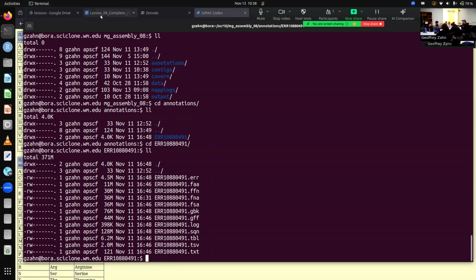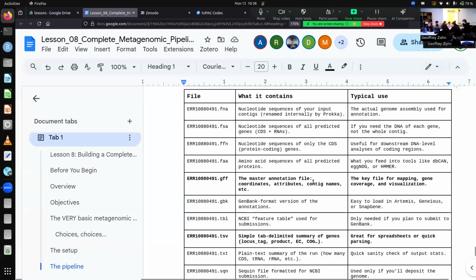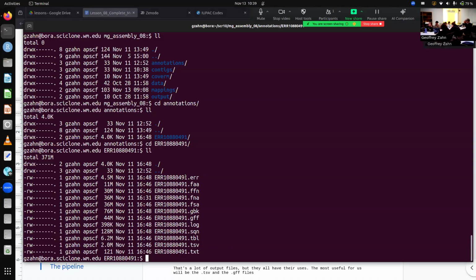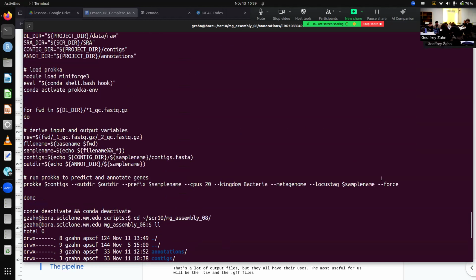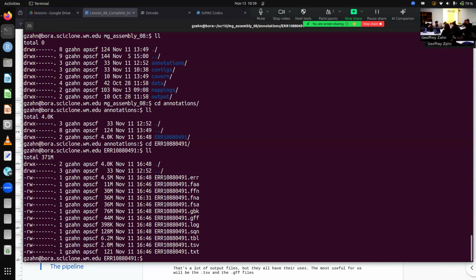Okay. So that gave us a bunch of files. And here in our lesson, we've got what they all mean, but we're just going to look at a couple of them. The GFF, that's genomic flat file, I think is what it stands for. And then TSV is tab separated. So it named them all after our sample, which is good. And that's because I told it to do that right here with the prefix. Let's look at the TSV.